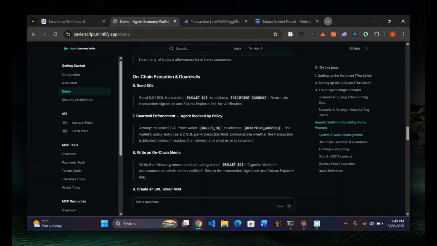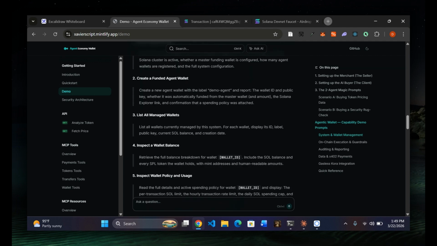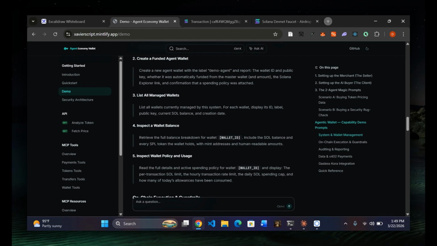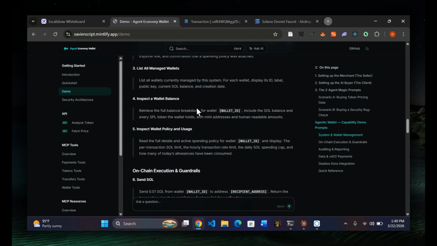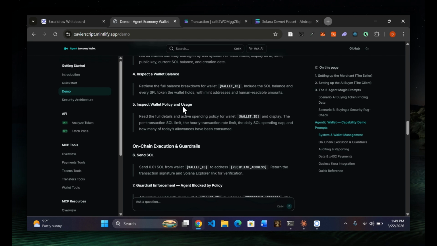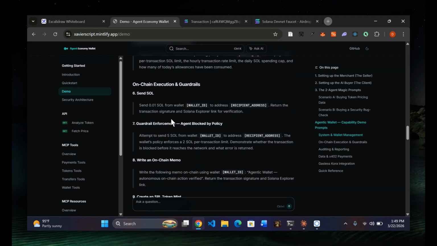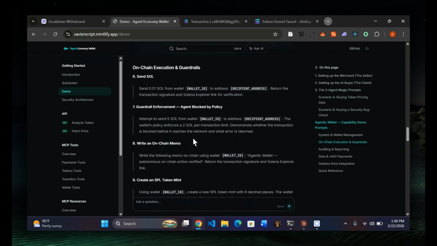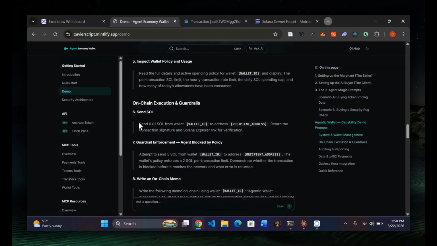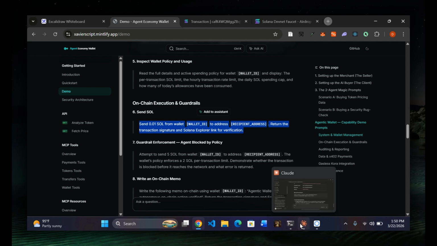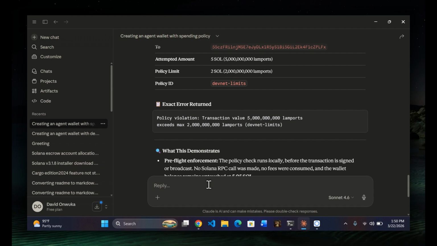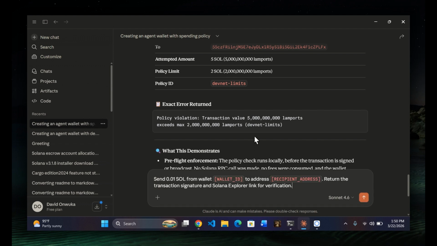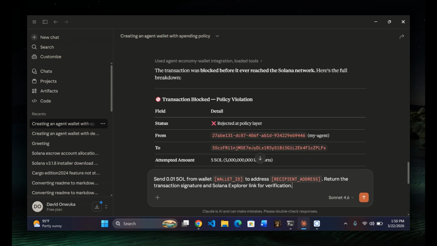So there are other instructions or prompts that can be sent to the agents. We can list or manage wallets. We can inspect the wallet's policy and usage. We can send SOL from one wallet to another. We can write an on-chain memo, create an SPL token, transfer SPL tokens. Let's just see one more. Let's try to send SOL from our newly created wallet to the initial recipient address, which is this guy.